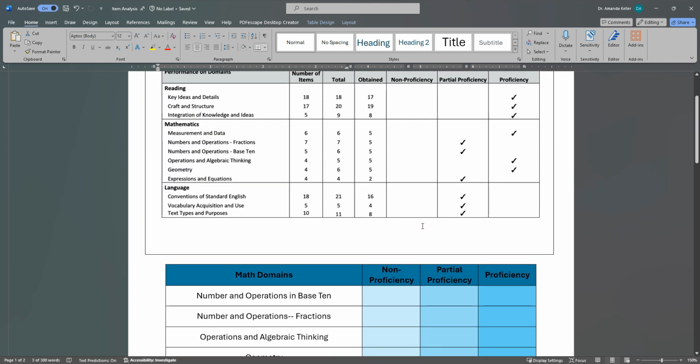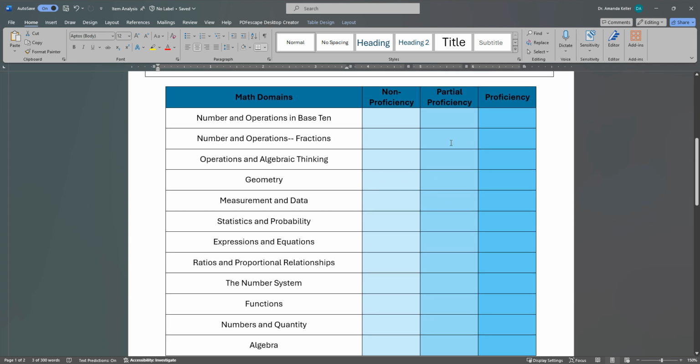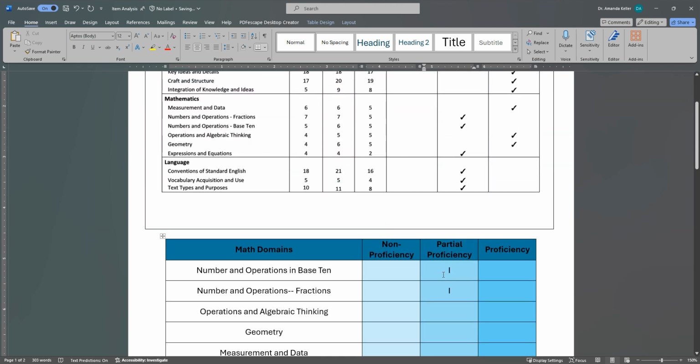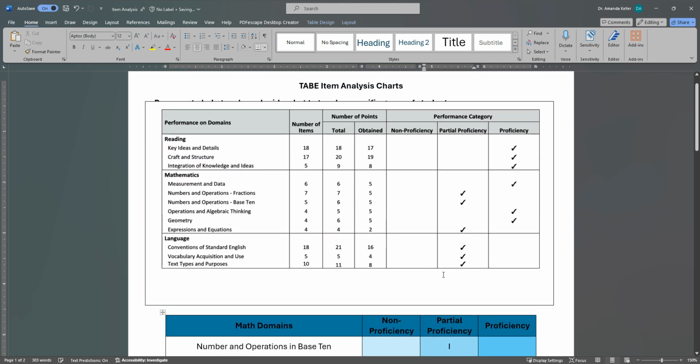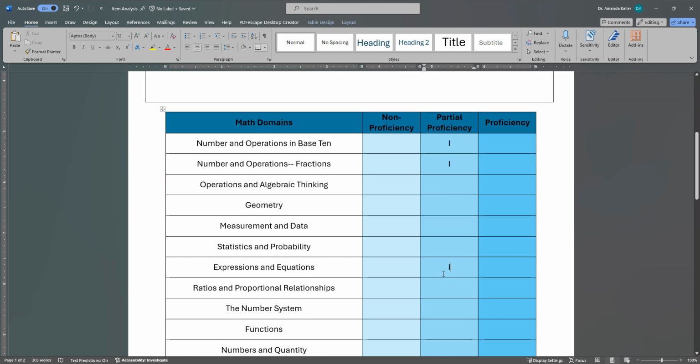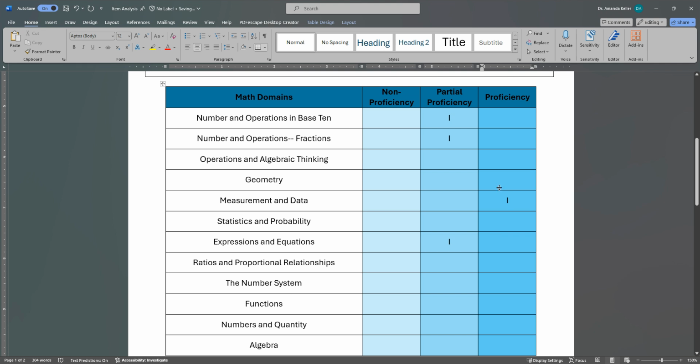Okay, on math, he was partially proficient in fractions, base 10, and expressions. So fractions, base 10, and expressions and equations, he was partially proficient. And then in measurement and data, algebraic thinking, and geometry, he was proficient.